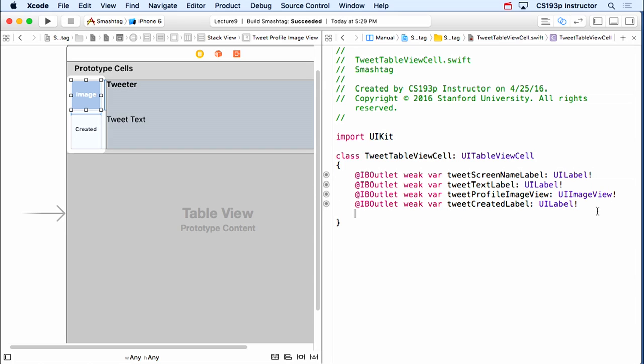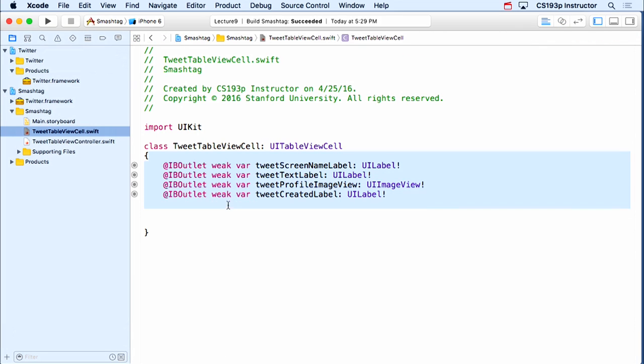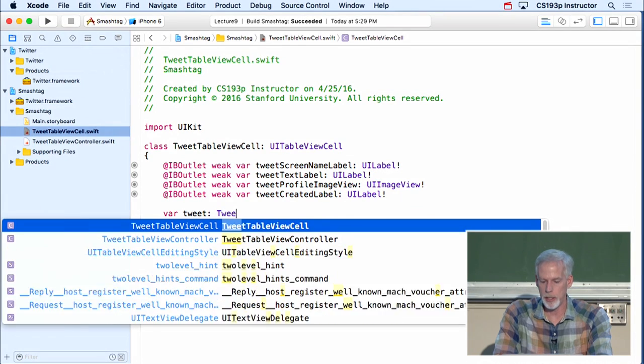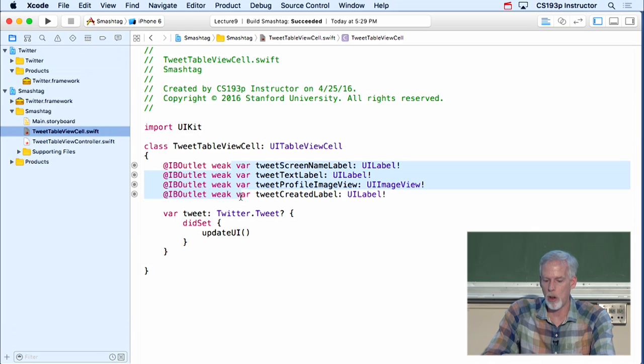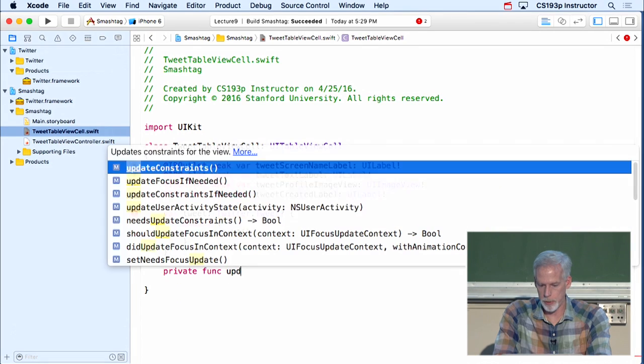Okay, so I've got these nice outlets right here. Now we need to be able to load these outlets up. When this cell comes on screen and we do cell for row at index path, we have to be able to tell this cell, here's the tweet, so that you can load up all this information about the tweet. So I'm going to have a public var here called tweet, which is a Twitter.Tweet. When you set that, I'm going to update my UI to set all of these things. So I'm going to have some private func updateUI here.